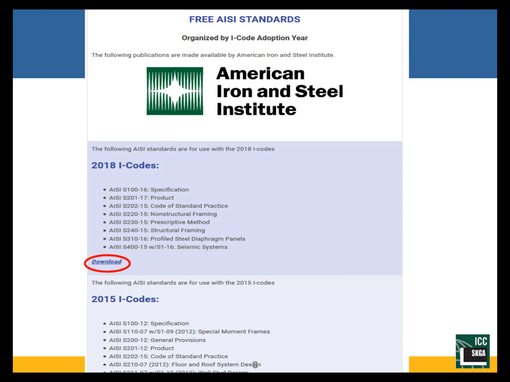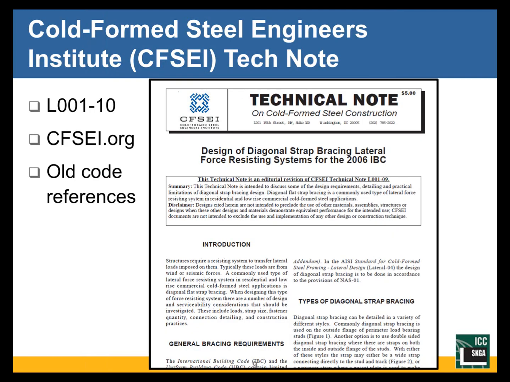I reference quite frequently S201, the product data standard, which has information about the size of the members themselves. It also recommends that us as designers please don't use the term gauge to refer to the thickness of the members. It's much better to refer to it in mil thickness as minimum thickness. We'll get a little bit more into that later on in the presentation.